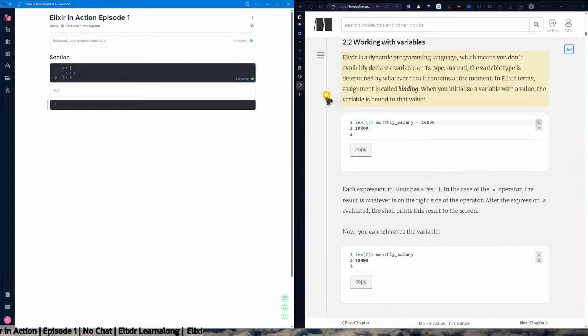Elixir is a dynamic programming language, which means you don't explicitly declare a variable or its type. Instead, the variable type is determined by whatever data it contains at the moment. In Elixir terms, assignment is called binding. When you initialize a variable with a value, the variable is bound to that value.